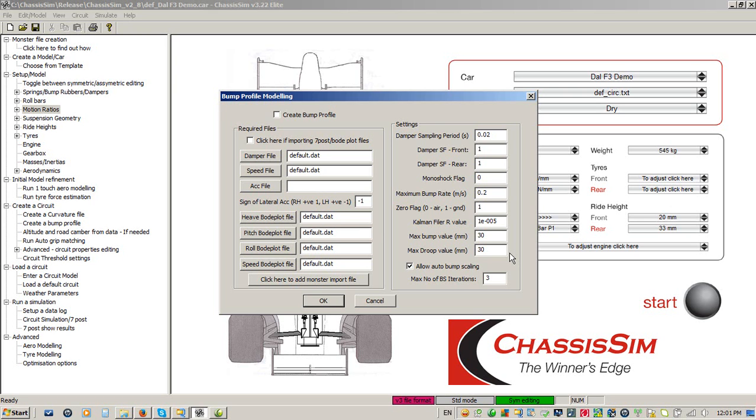Also, make sure that when you're using the bump scaling feature, you import your Monster import file and make sure you've got the sign of your lateral acceleration correct.